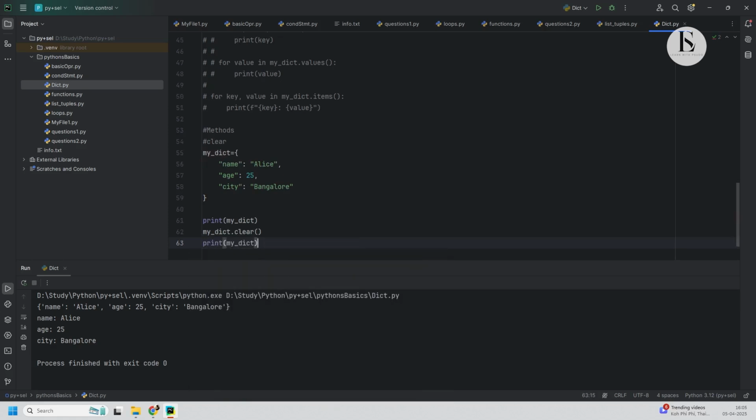What it will do, it will clear my dictionary. All of these objects will be gone. It will be just a blank dictionary here. Let's run this. What did I get? Just a blank dictionary. This is when I had declared my dictionary. I had printed it. After I cleared it, my dictionary is blank.